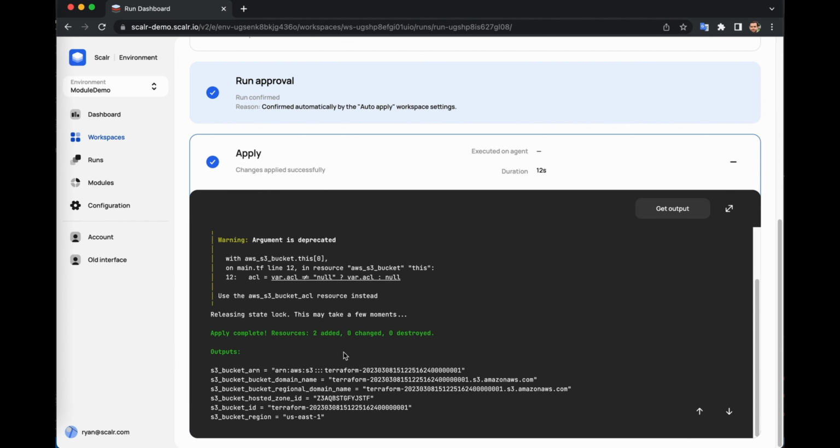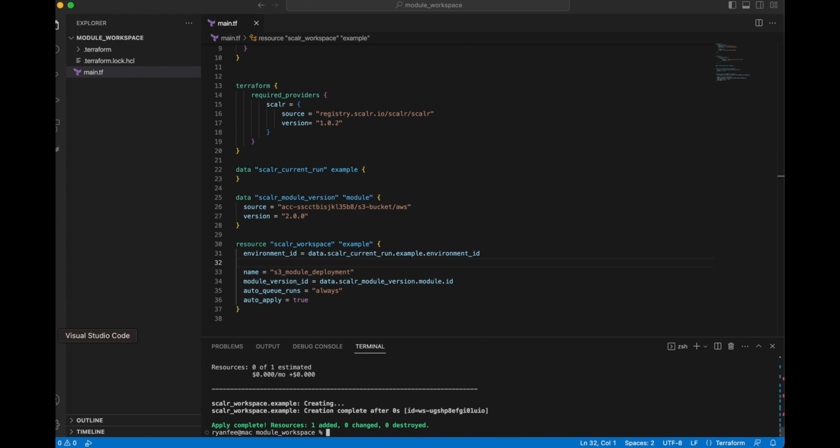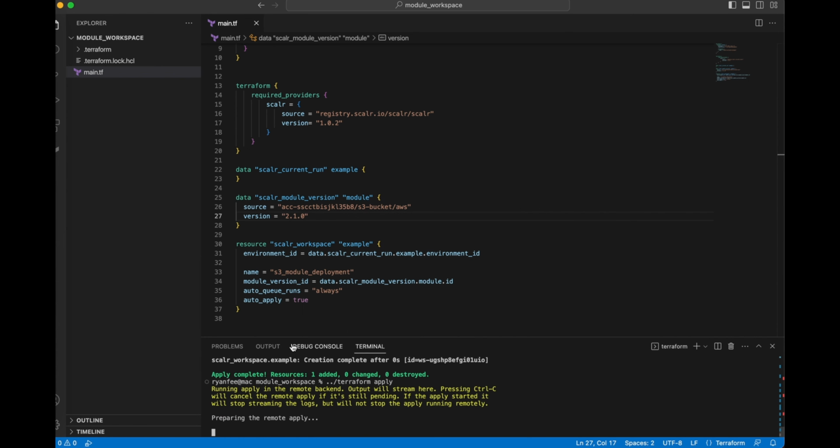Now let's say a new version has come out and we want to upgrade that module version, make the changes to that S3 bucket to be compliant with the latest version. But again, instead of doing that PR merge to automatically kick things off, we want to do so more in a controlled way. So I'm going back into my code here, and let's just bump this up to 2.1. Save that. Go ahead and run that apply again.